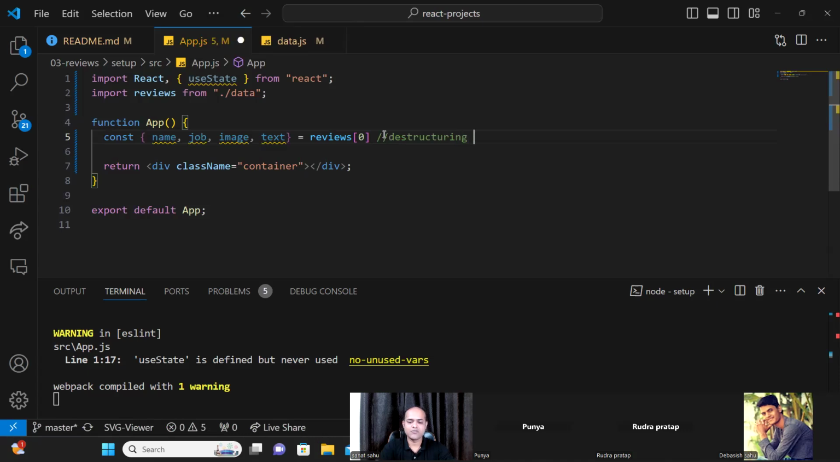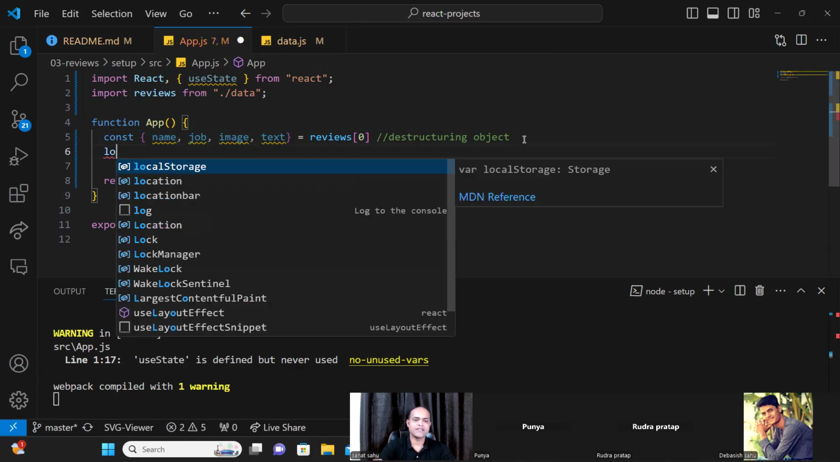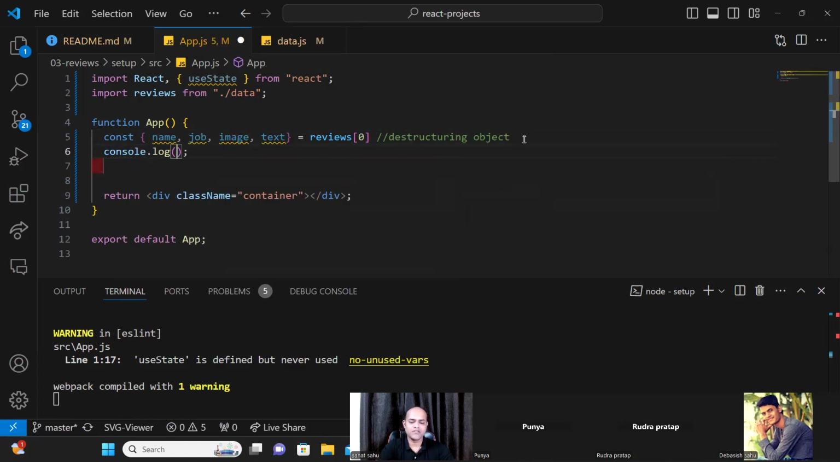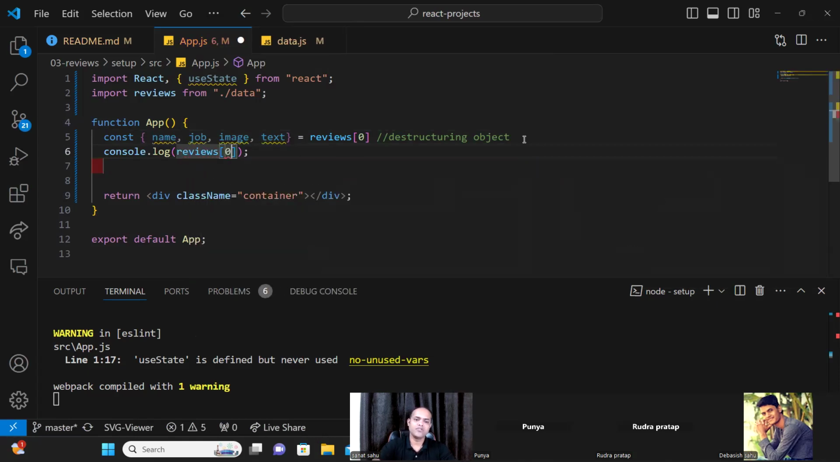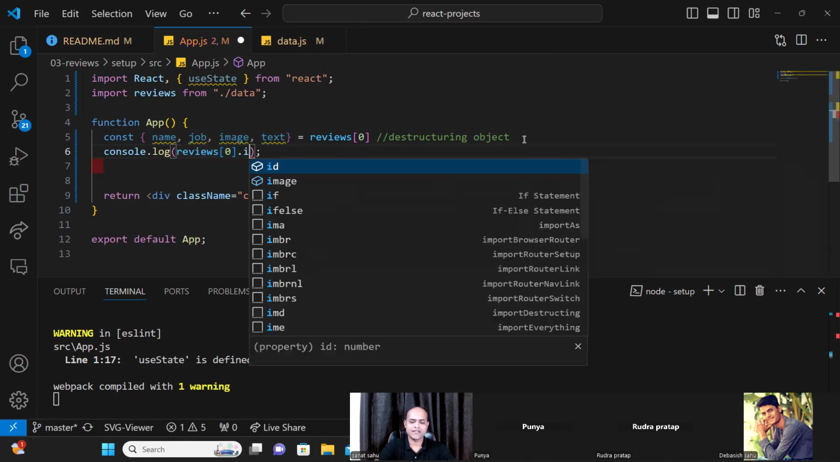So what is destructuring an object? This is an object, and I have just destructured the object. Destructuring means, if I would not have done it like this, and I wanted to display this text, I would have written reviews of 0 dot text. Let me give you some examples so that we have an idea about what destructuring is. Reviews of 0 dot text, or maybe dot image, like that I would have written, right?